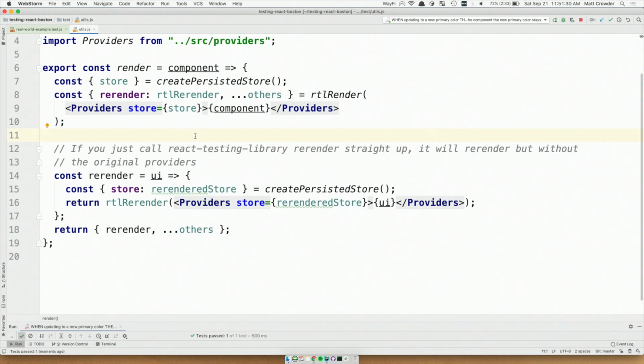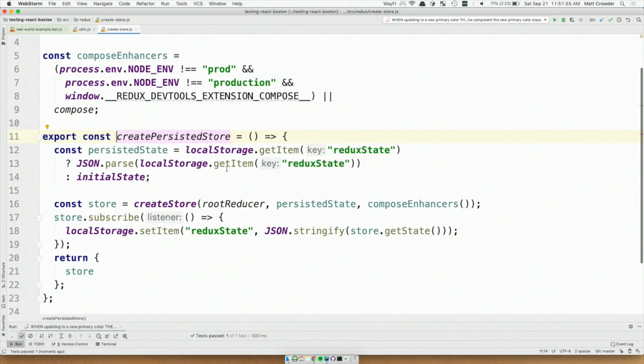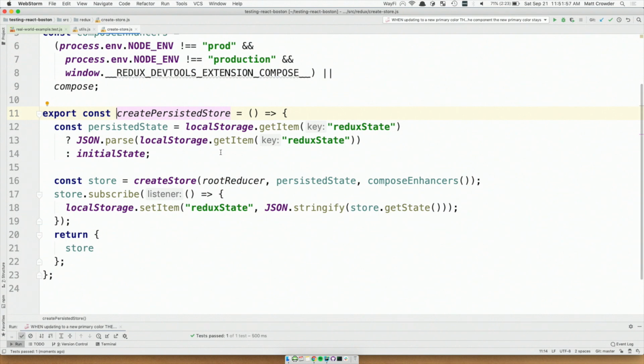So when you render, it also pulls off a re-render method. So then all I did was I pulled off re-render, and then I defined it myself. And you can see it right here when I re-render. It's basically identical to the render method. I take in a component, but except I'm creating a new persisted store. And in the persisted store, I forgot to talk about this, how I'm storing it in local storage.